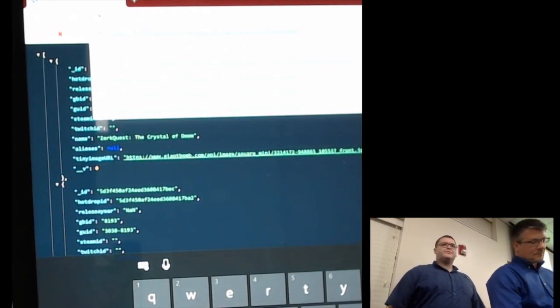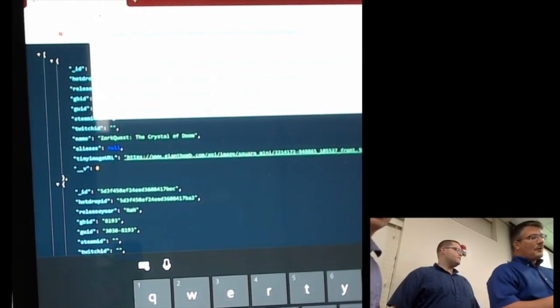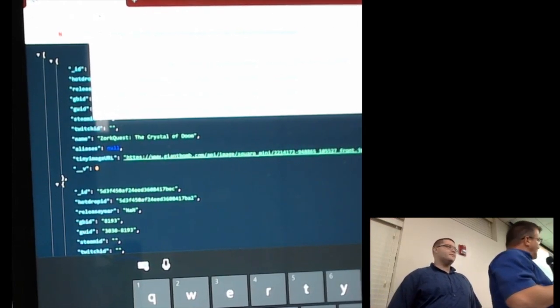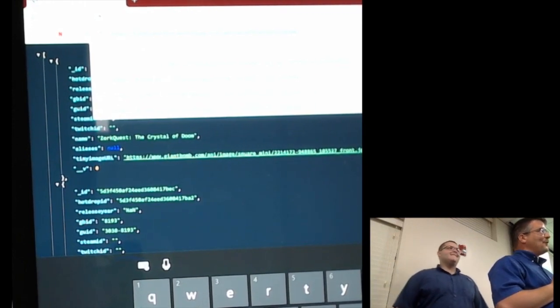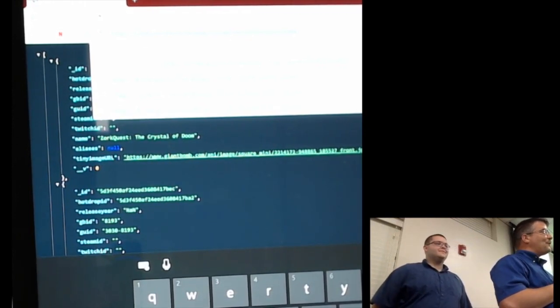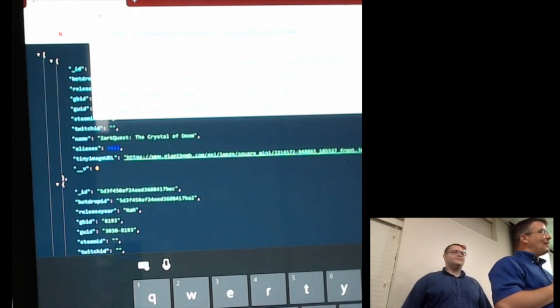So what Fred did was, Fred scraped pretty much everything, half the internet, for video game information. So much so that I broke MLab on the first download. We're literally sitting at 490 meg right now, and you get a 500 meg limit.